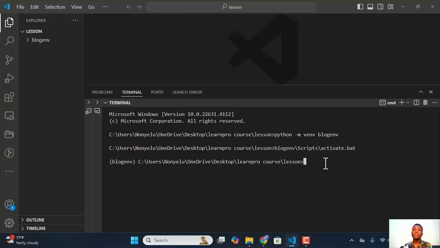Now if you are making use of Linux or Mac, you simply use this one: source, space, the name of the virtual environment, which is in my case blog env, slash. So in Linux and Mac you use bin/activate. Now if you hit enter, it's going to activate the virtual environment for you. That's if you're making use of Mac or Linux operating systems.